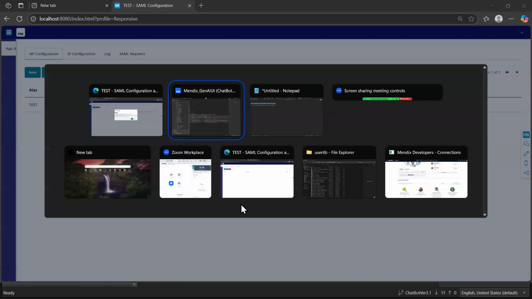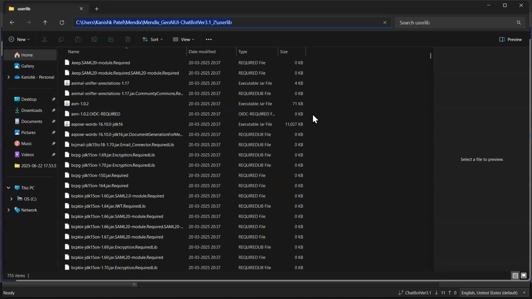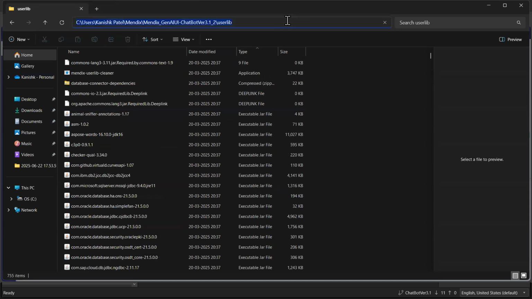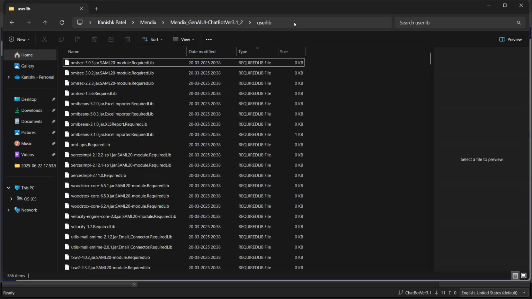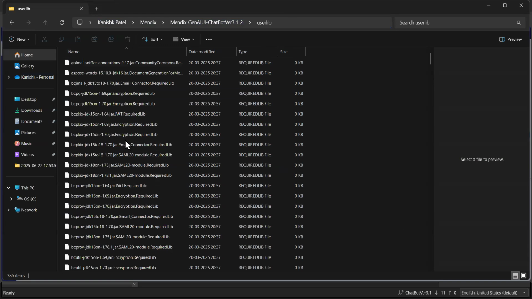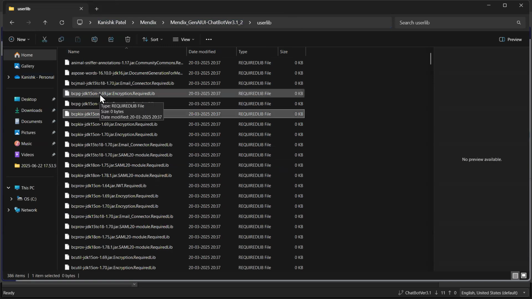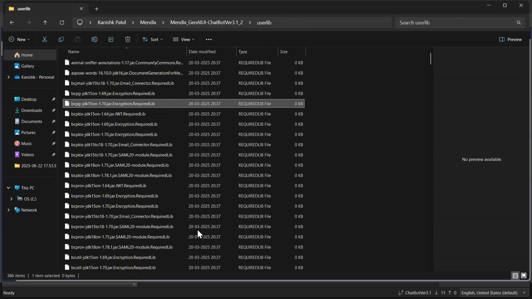We need to go to the folder where we have put our Mendix user library folder. Here we can type a filter and select the required library folder. Then we can see if there is any duplicate jar, and we can click on the name to arrange them. Generally, we have seen that the SAML module's BCP module has duplicate jar errors. Here we can see the BCP JDK has 169.jar and 170.jar also.